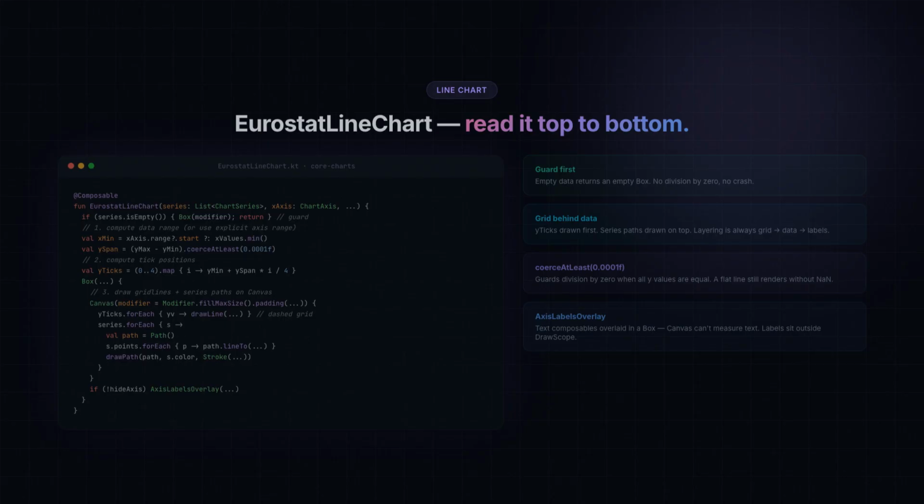Compute x-span and y-span. Coerce to a tiny positive value to avoid division by 0. The gutter is the space for axis labels: 0 when hide axis is true, axis gutter dp otherwise. Then compute the y-tick positions at 5 evenly spaced values across the y range. Then draw a box holding a canvas and an optional axis labels overlay. The canvas draws grid lines first, then series paths. Clean layering: grid behind data, always.